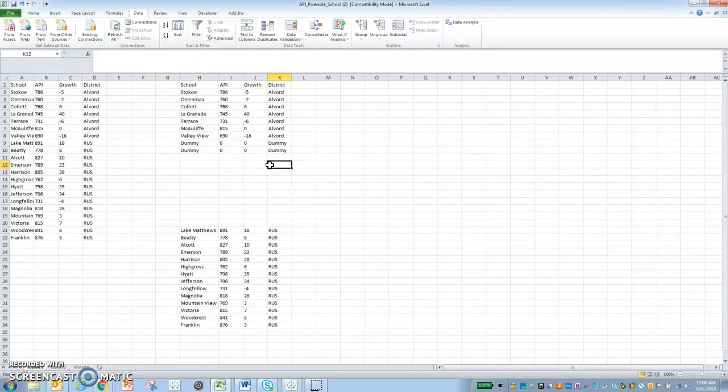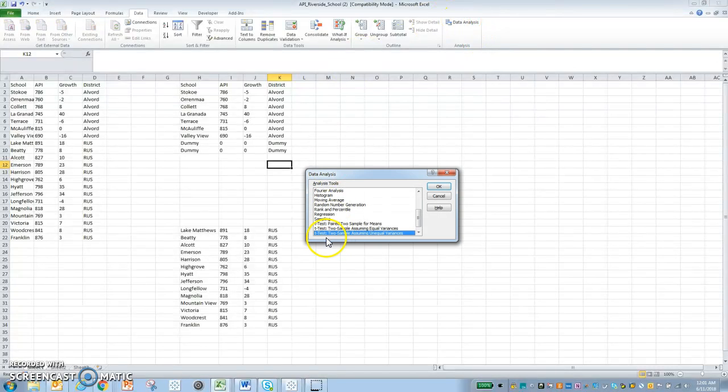Okay, and in this example, we're only looking at growth. And we want to know, what is the growth? Is it significant or is it not significant? And we want to know it by district. So we're looking at Alfred here. So I'm going to say data analysis, two-sample assuming unequal variances. That's what I want to use in this one. So I'm going to say OK.